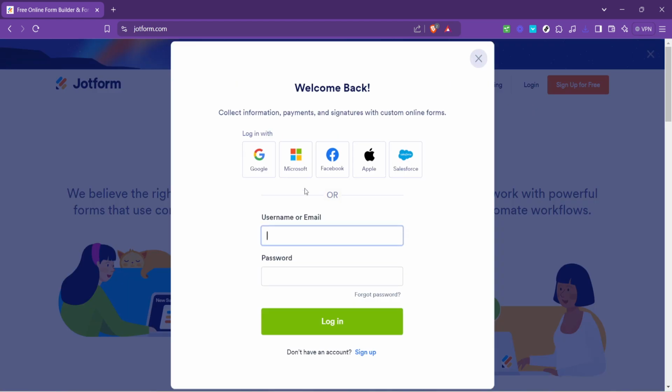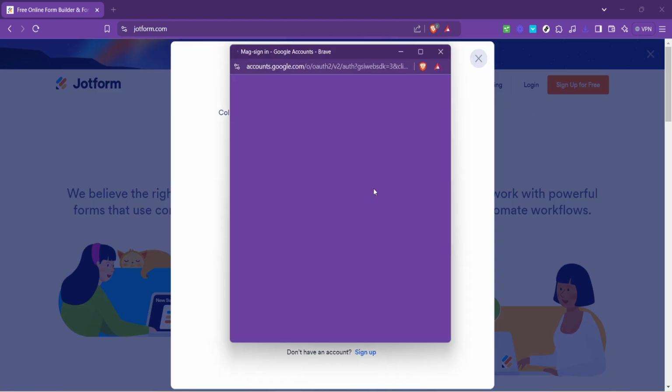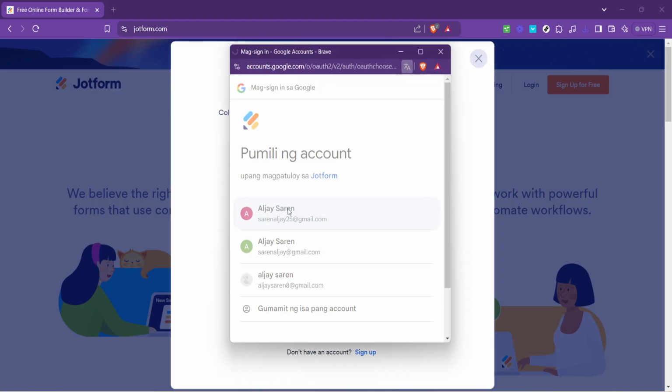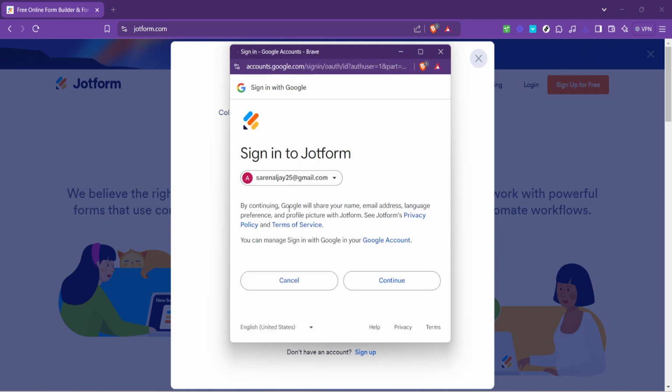Once you're there, your next step is to access your account. Look for the login button, which is typically located at the top right corner of the page. Click on this and you'll be prompted to enter your login credentials.